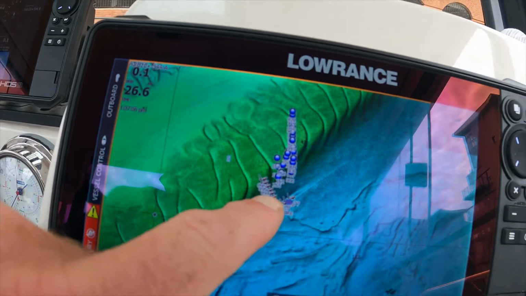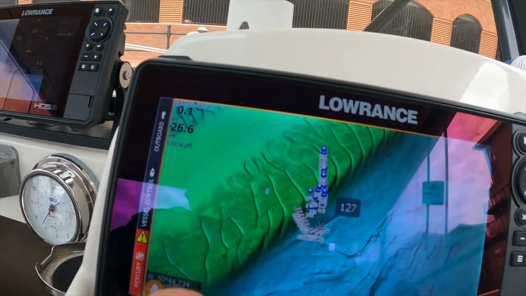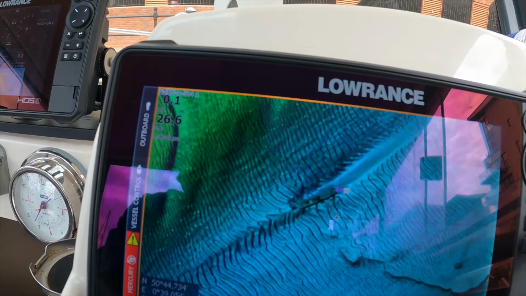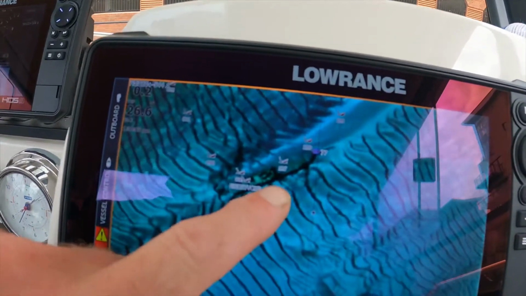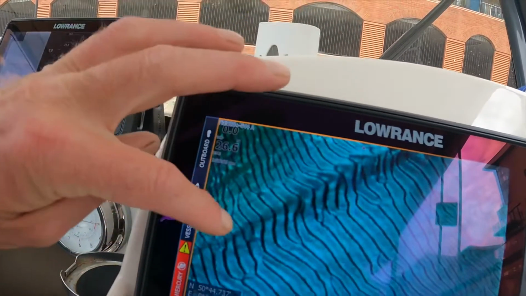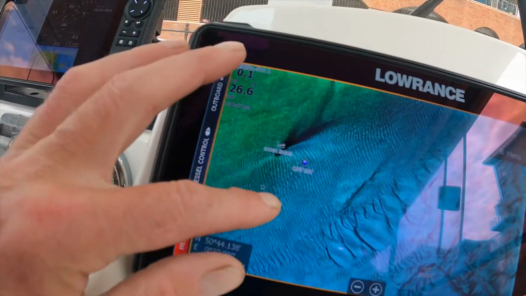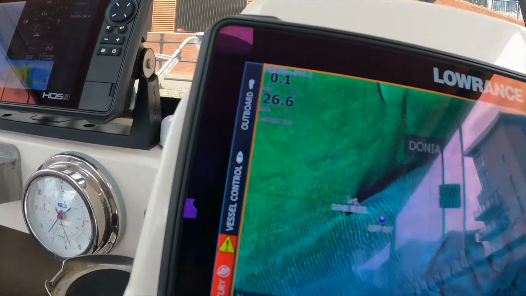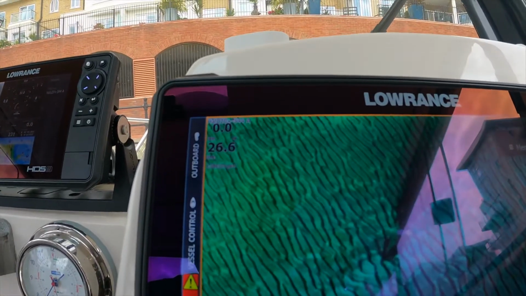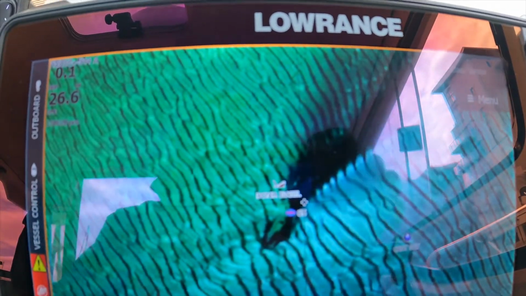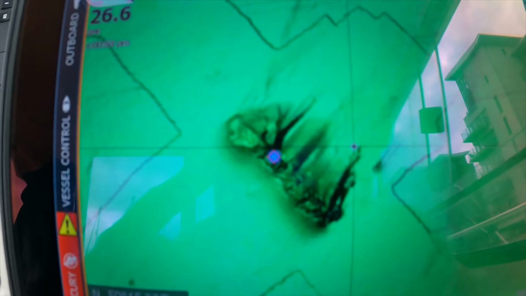You can see there's actually mine marks here, but this is the actual wreck here. It's only small, but you can see it laying here, and there's another one along here a little bit further. The Donna Isabella. Look at this here. Look at the detail on this wreck here.